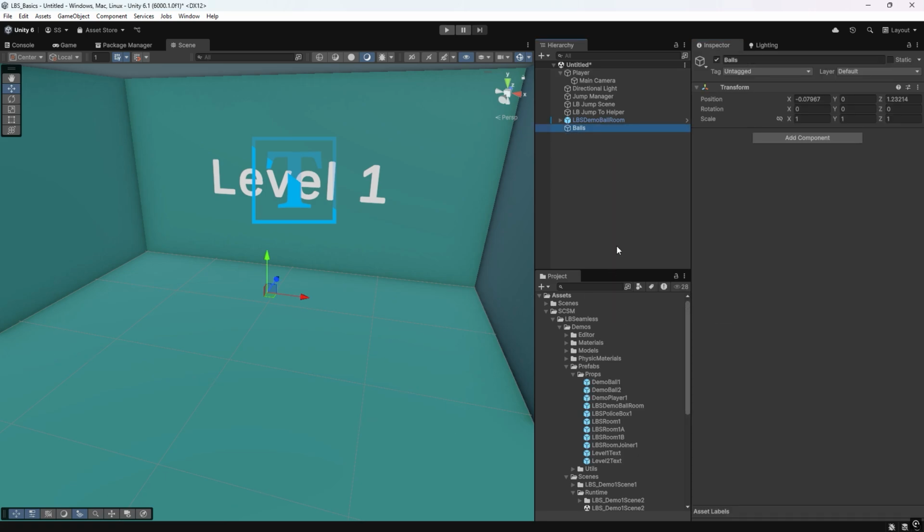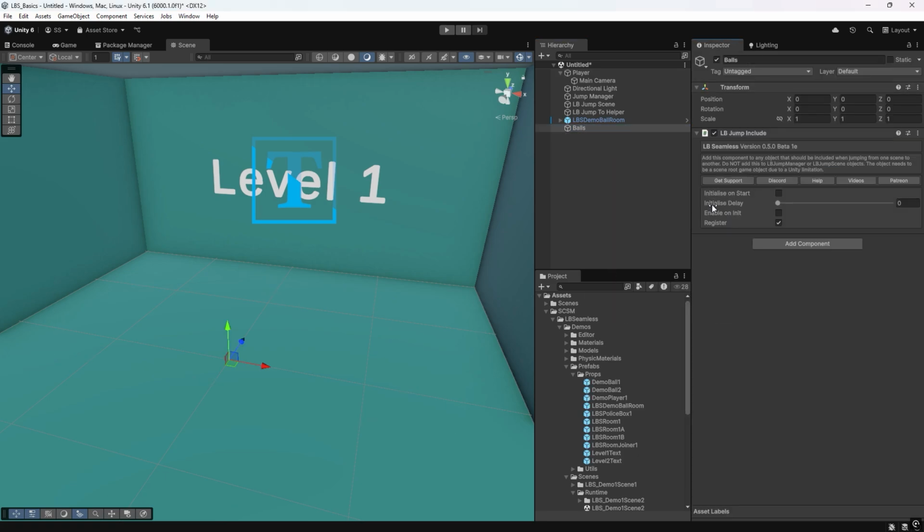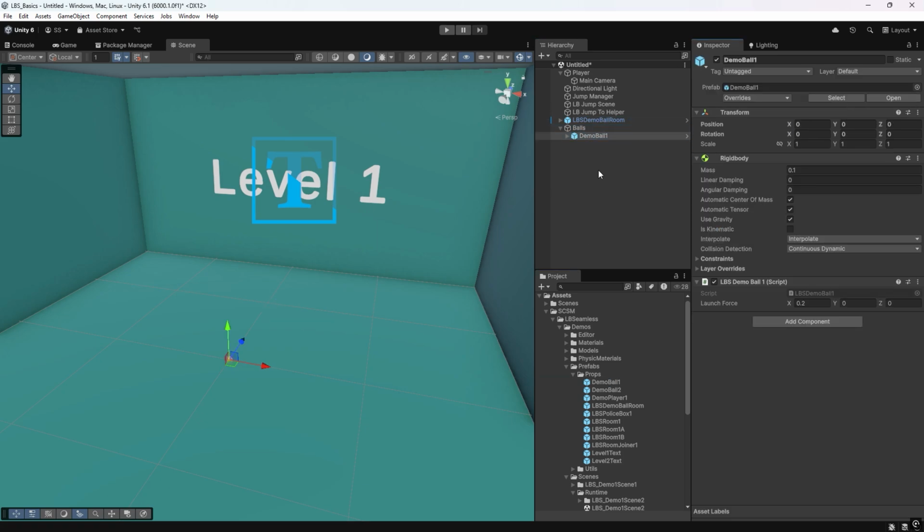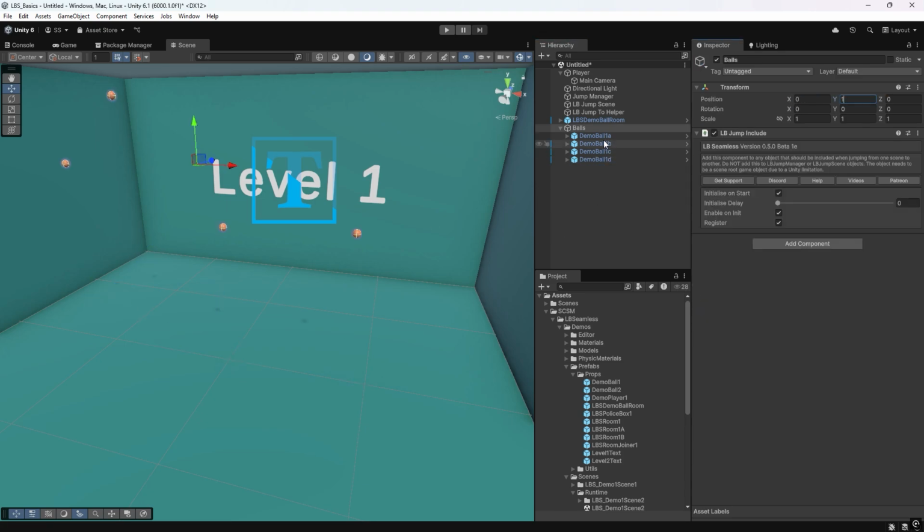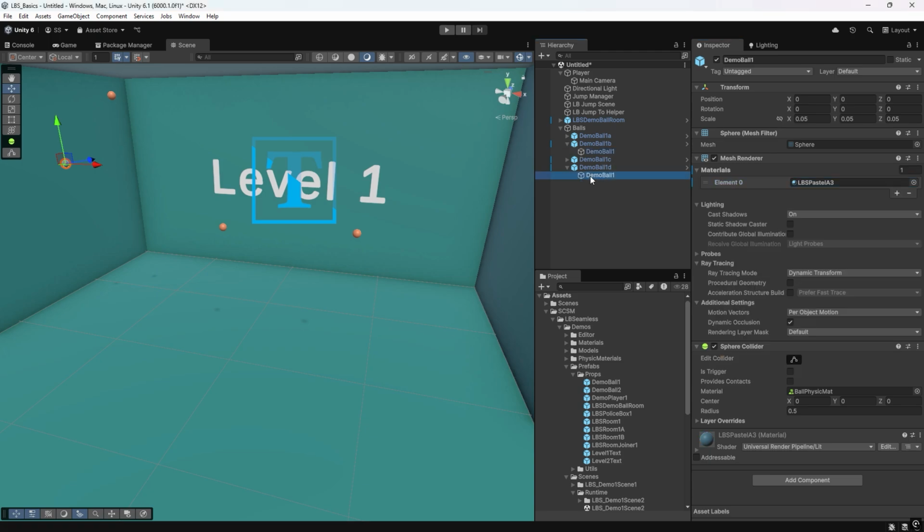Create a new game object for our balls and add a jump include component. Add the demo ball 1 prefab. Duplicate our ball 3 times and set them to start in different positions. Apply different forces to each ball. Move up a bit and change some colours.